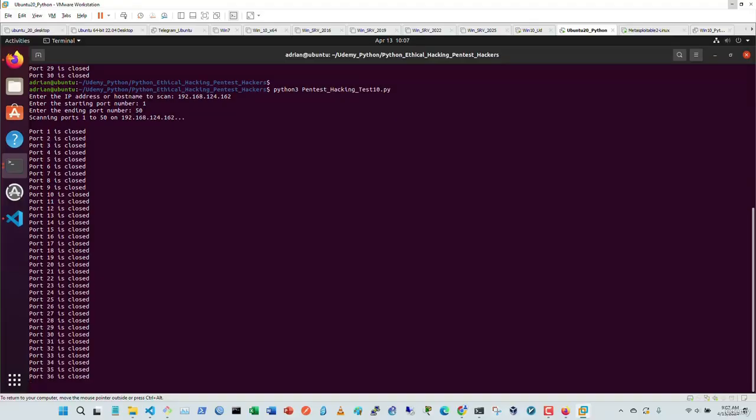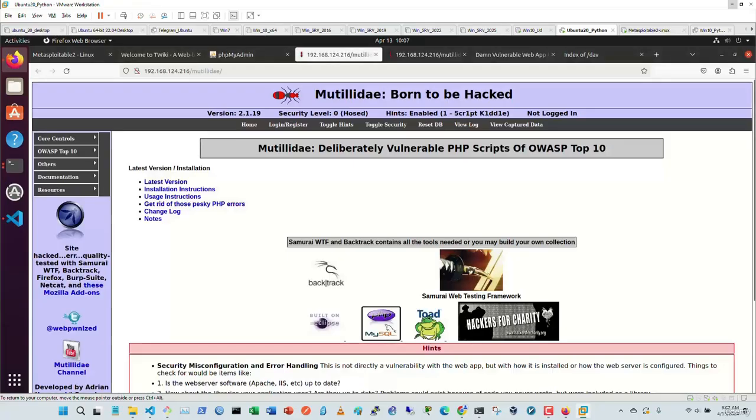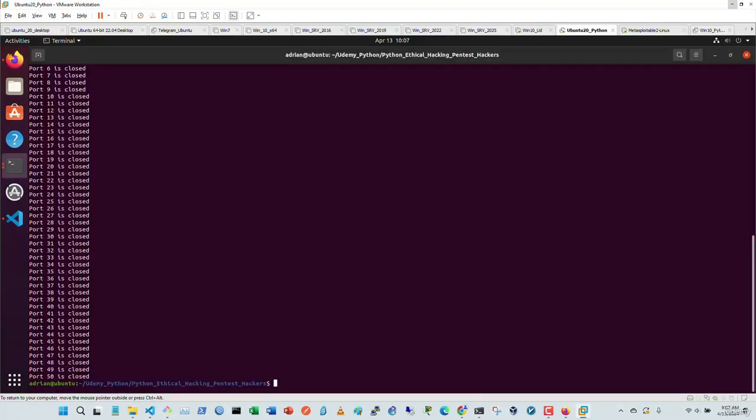But there's a problem right now, because we know that on Metasploitable we have telnet and SSH ports, for instance, and I can see that the IP address is 216 and I have the wrong IP address here. Okay, one more time.